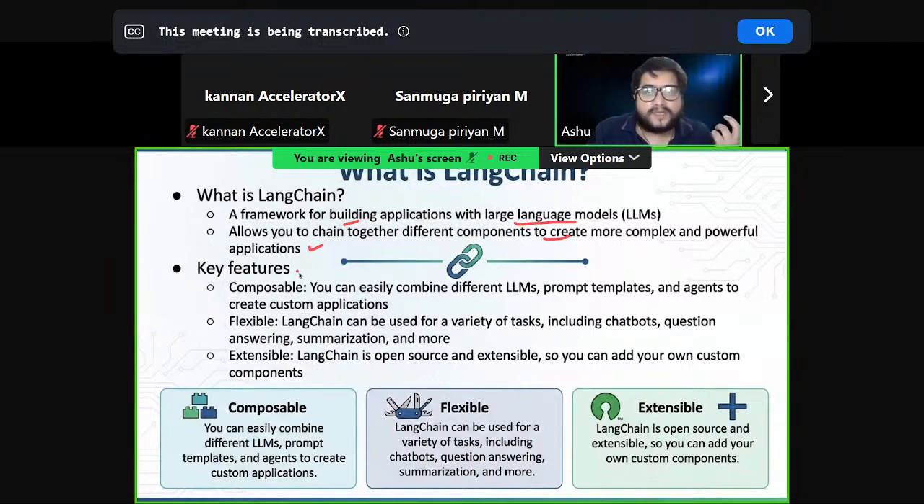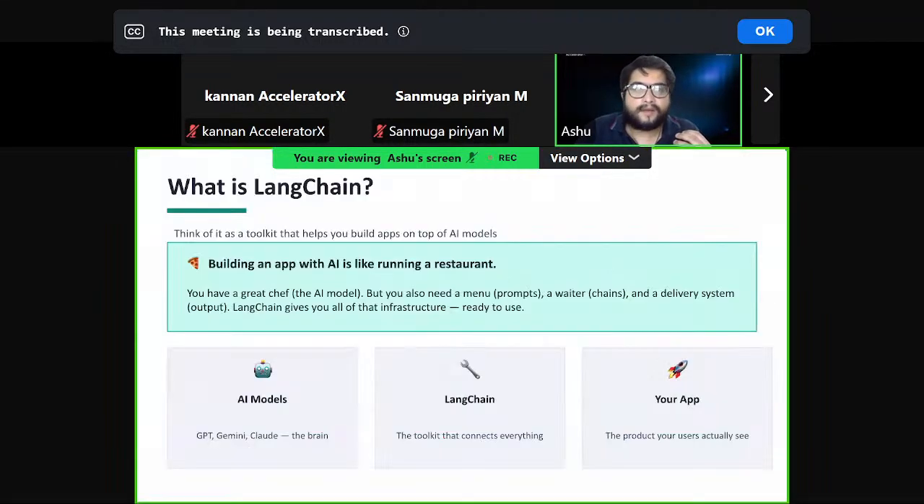What are the key features? It is composable, so you can easily combine different LLMs. You do not have to restrict yourself to only one kind of LLM, but rather you can combine multiple LLMs. Then you have flexibility, which means it can be used for a variety of tasks, including chatbots, question answering, summarization, and so on. And it is extensible. It is open source and free, so you can add your own custom agents and custom components and make it a larger, full production-ready software. This is the definition of LangChain, and these are the different features that we talked about: composable, flexible, and extensible.